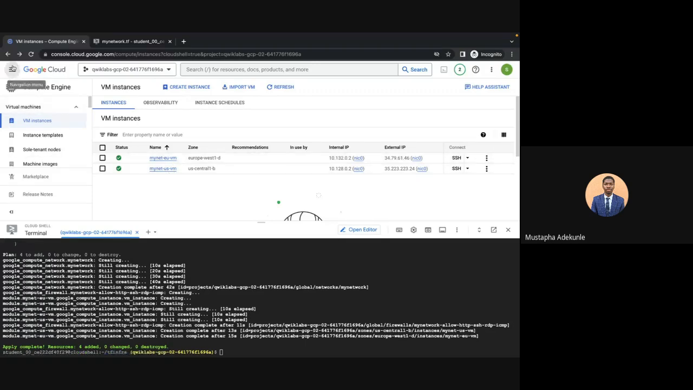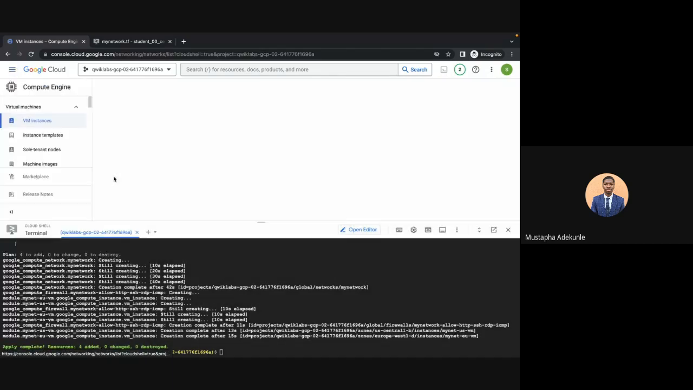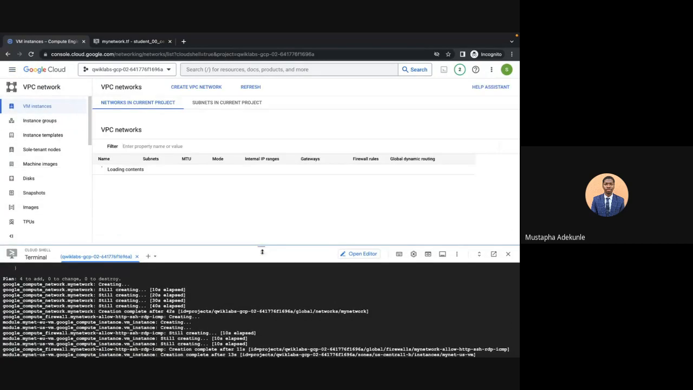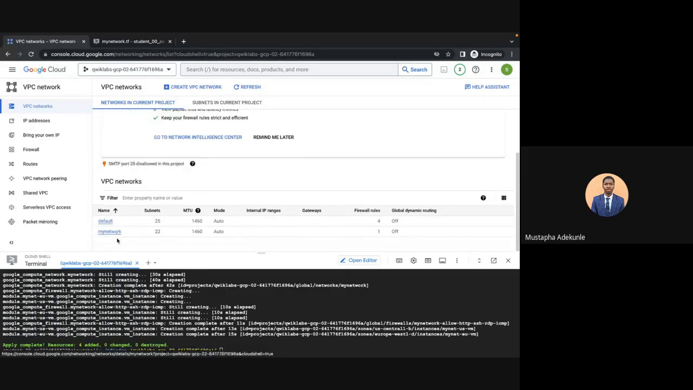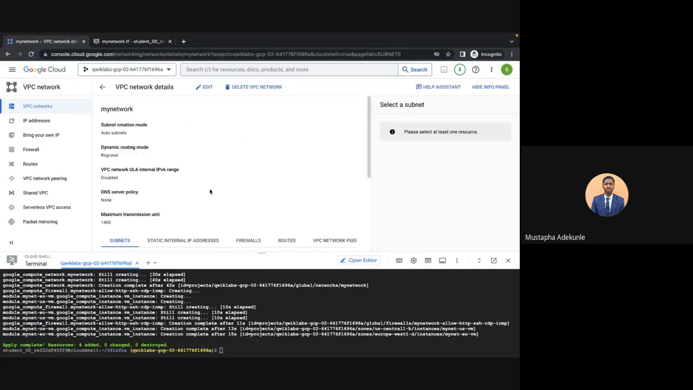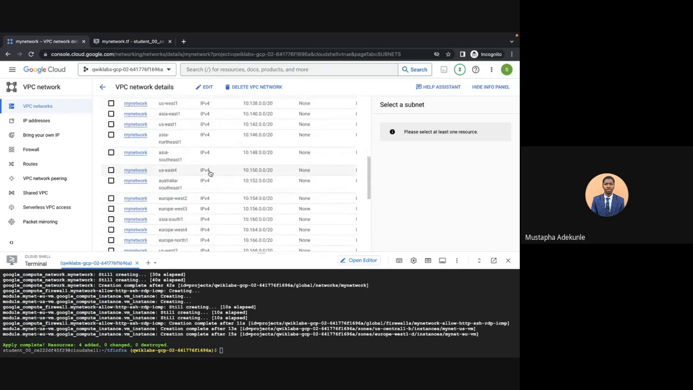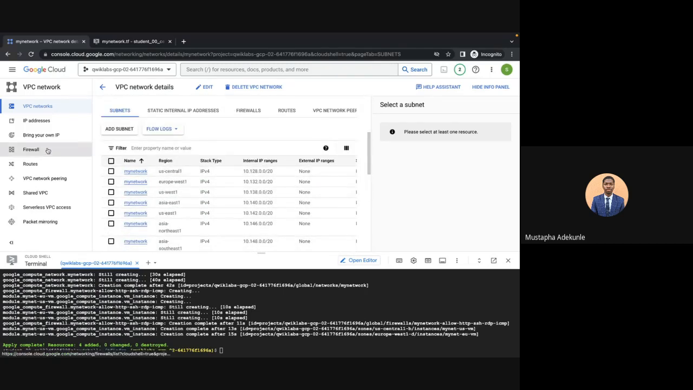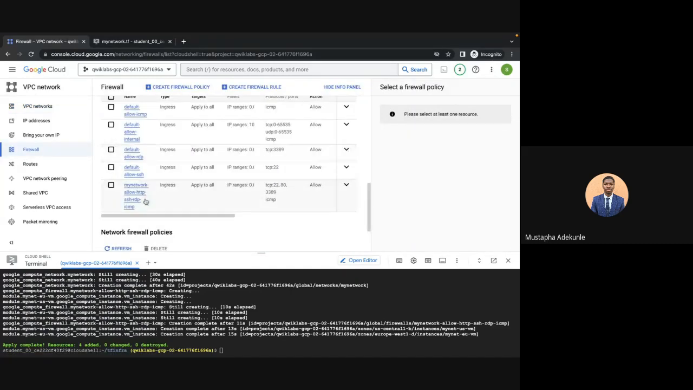Let's go to our VPC network and see the VPC network and the firewall rule that we asked it to create. So you can see before we only had the default. Now we have My Network, which is the network we wanted to create. And if you go into My Network, we have different subnetworks here. These are the subnetworks that are under it. And if you go to the firewall rules, you'll see the firewall rule that we specified. So the firewall specified for My Network is this one.